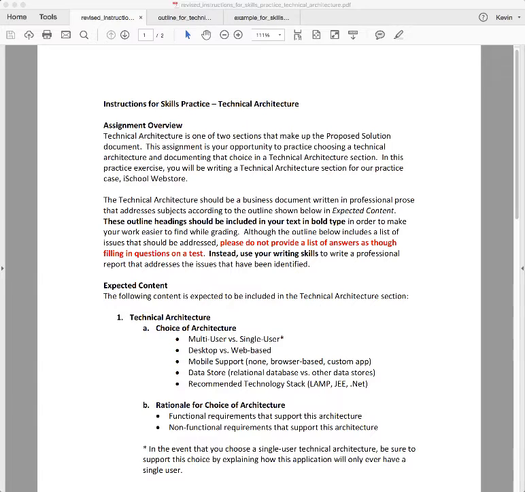The rationale for the choice of architecture is this. I don't want you to be picking an architecture out of the blue because you like it. I want you to be picking it because it meets the functional requirements and the non-functional requirements that we documented in all the work we've done in our systems analysis.